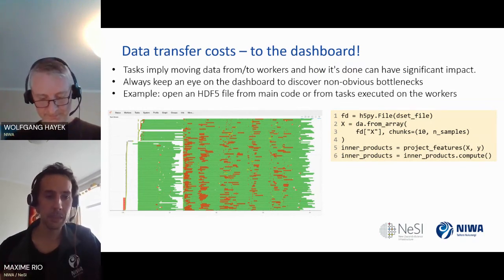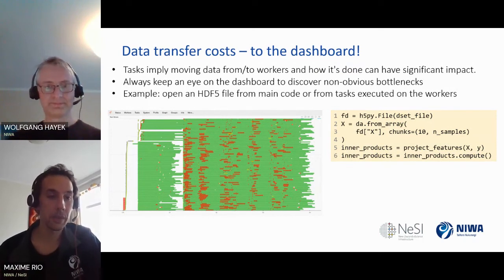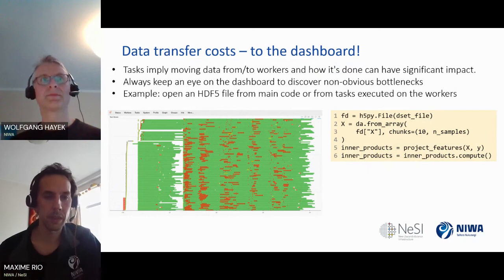And in this specific application, I realized at some point I was loading an HDF5 file in the main code, and then it was supposed to be loading the chunks from the workers, and I think it's doing that. But there are some things which are moved around which I did not want, and they appeared there, so I needed to adapt the code a bit to reduce the amount of IOs. So that's something quite important to keep in mind.